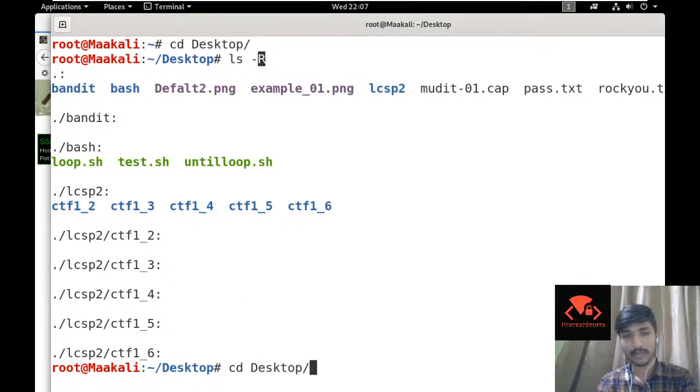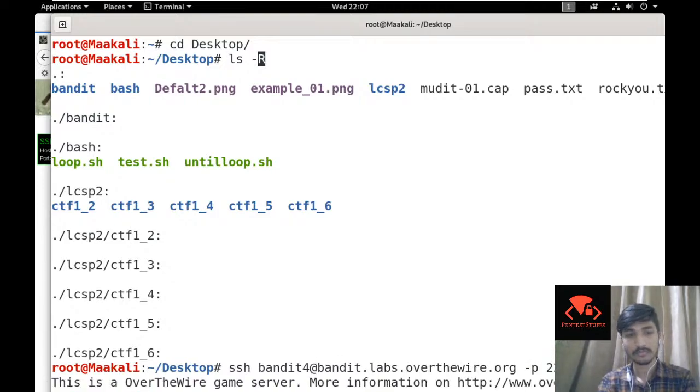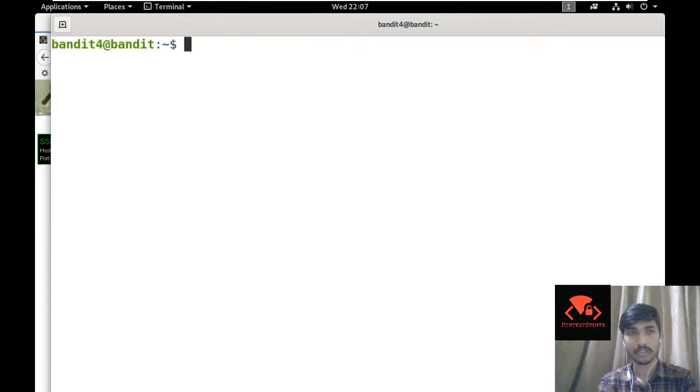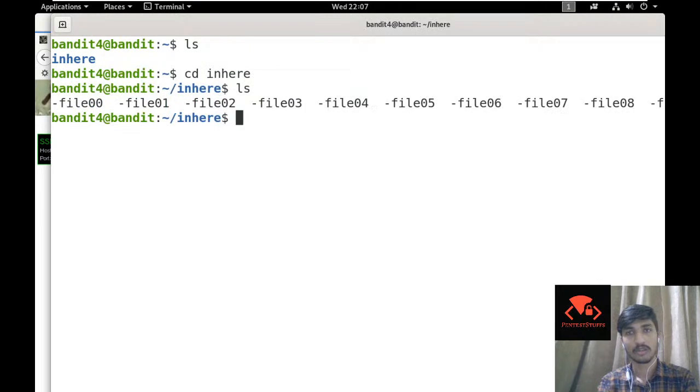So let's get back to our SSH and bandit. Now I would be entering bandit 4. Okay, so we are in bandit 4. Let's cd in here, ls. Okay, so these are a lot of files.